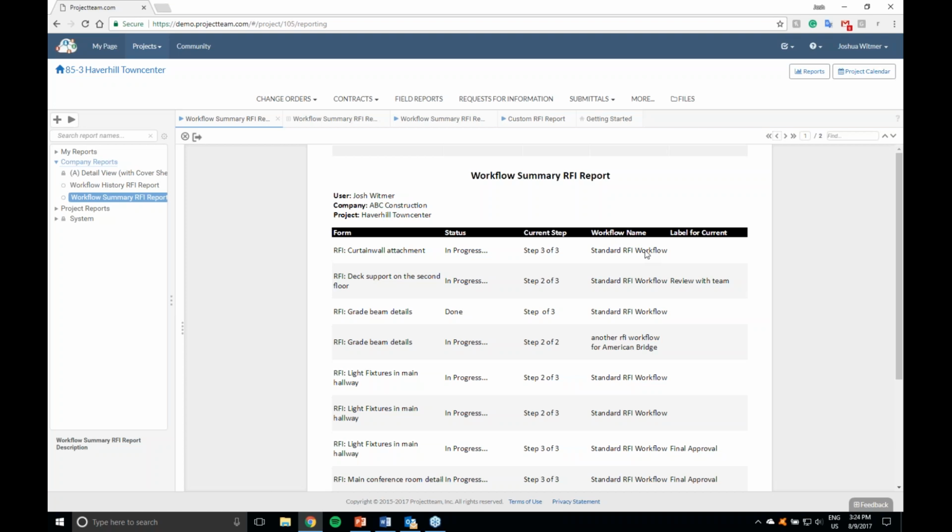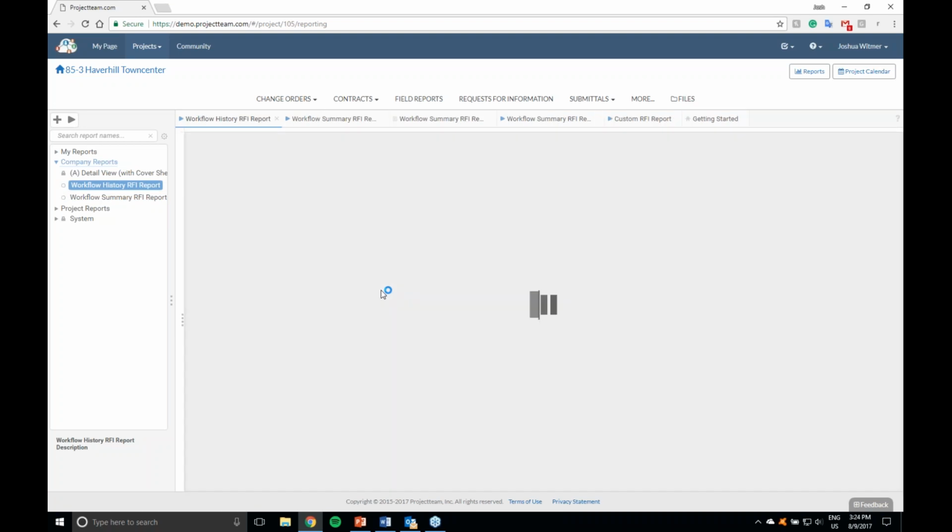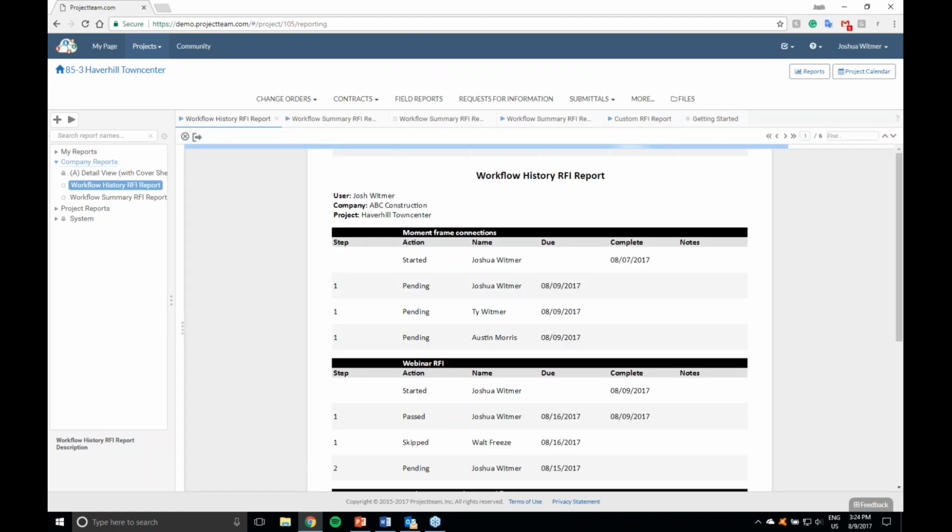If I want to get a little deeper and say, okay, cool, I have the summary, but I want to know what the history of each one of these documents is, I can actually run that report as well. So here I'm going to click on the workflow history of RFIs, and now it's showing me all of the different workflow steps that have hit each one of my documents.